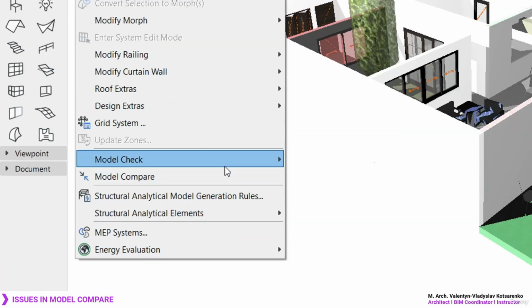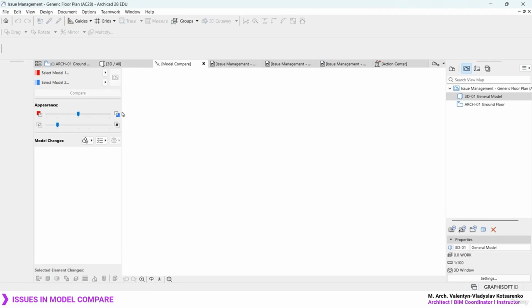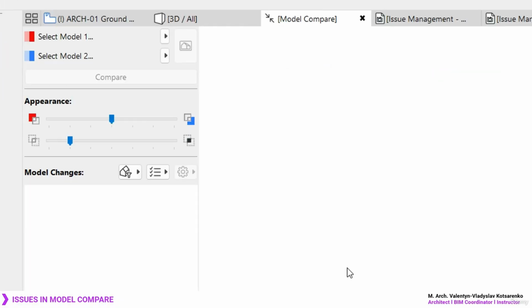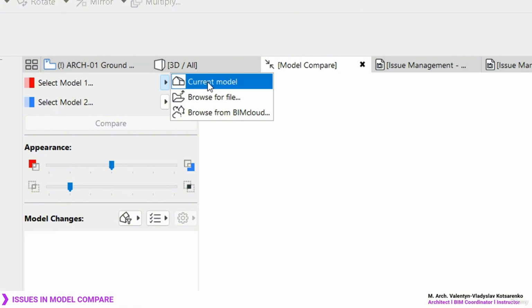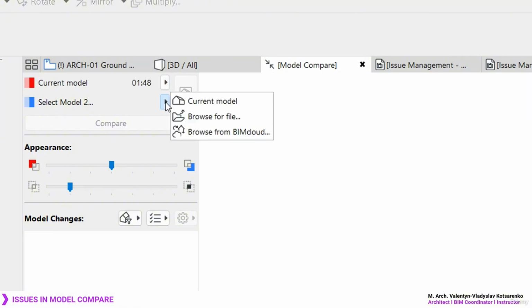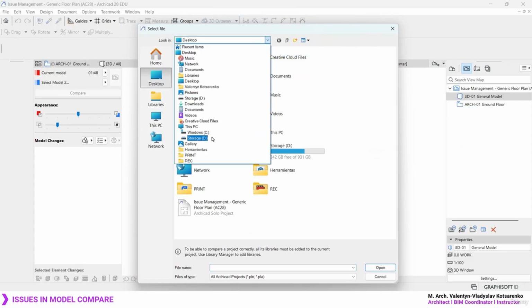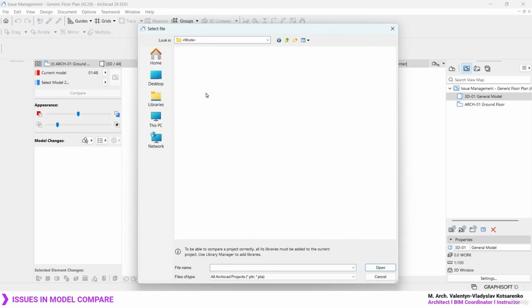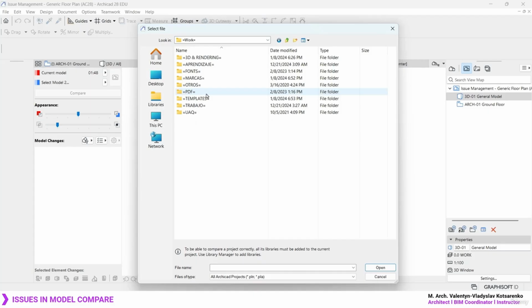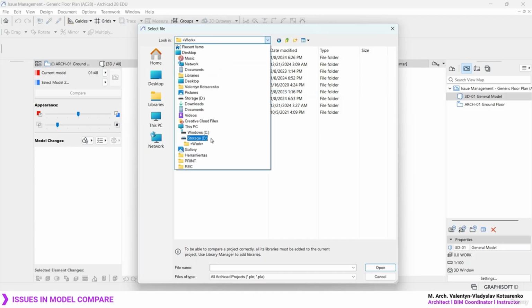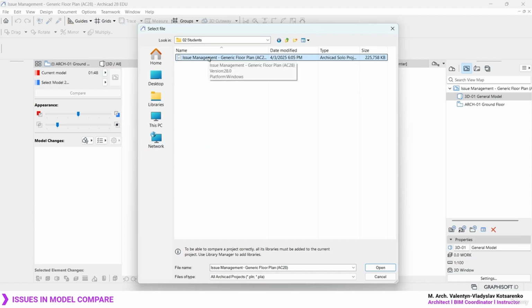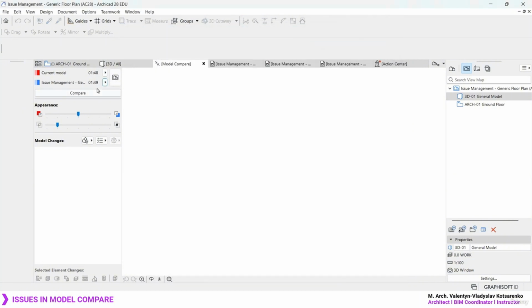Okay. For now, I'm just going to go over here, model compare. I'm going to select the first model I want to compare, which is the current model I got over here. And let's browse for the original model we got in before we have created all the changes. So I'm going to take a second over here, and there it is. I'm simply going to select the original model I provided you at the very beginning of this lesson. So let's open this up.